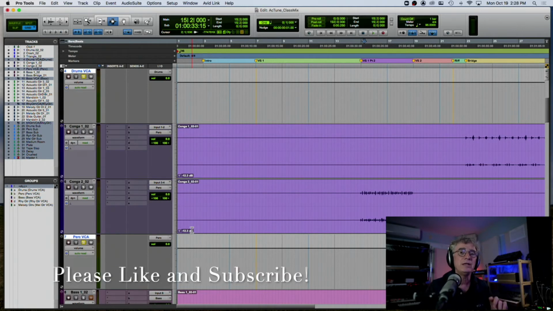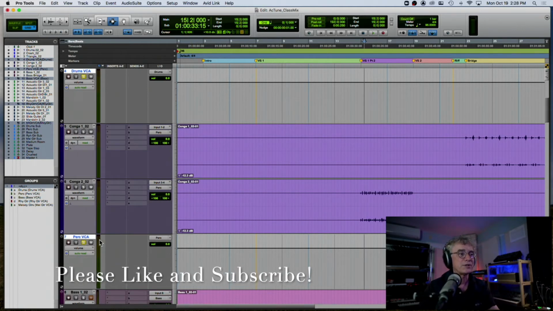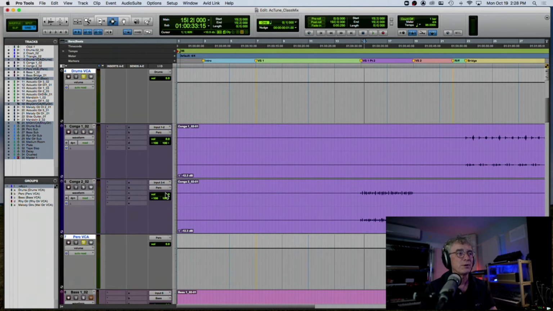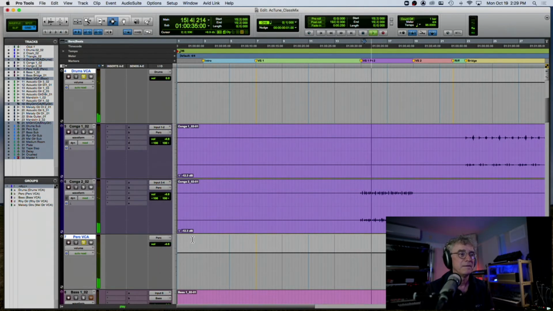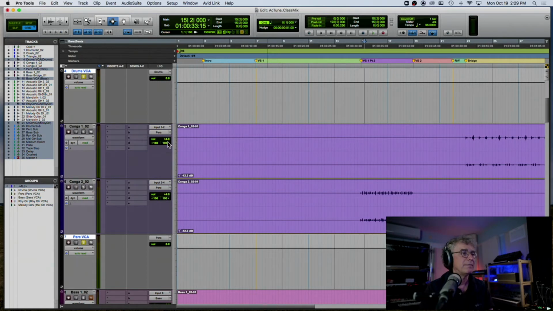So what I'm going to do here is use our percussion VCA to control the output volume of both of these percussion tracks. And I'm just going to pull that down about 3 or 4 dB. And notice it did the volume here. Actually, you know something? That's incorrect. My fault.